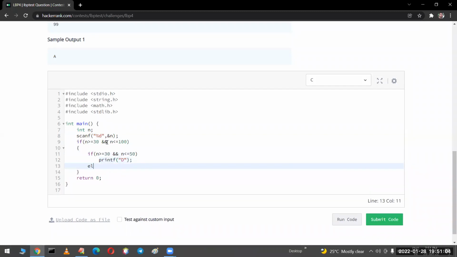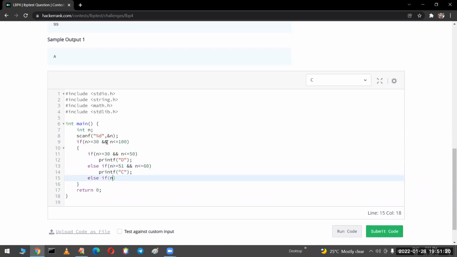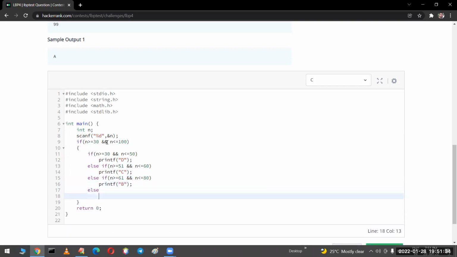Next, else if the value of n is greater than or equal to 51 and n is less than or equal to 60, then we have to print the message C. Else if n is greater than or equal to 61 and n is less than or equal to 80, we have to print B. Else, if any one of the cases is not satisfied, I am printing A.